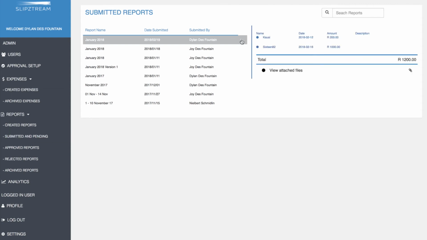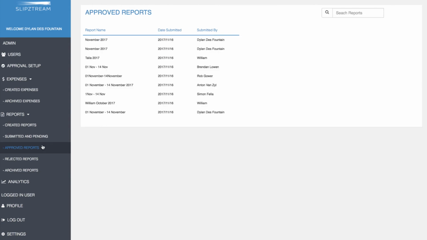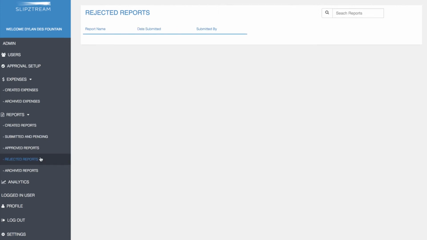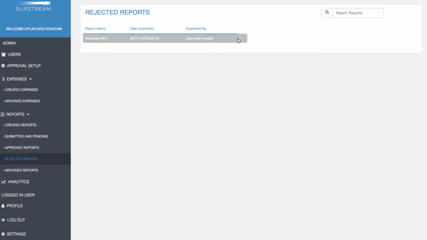Once an approver has indeed approved the report, you will be able to see this under approved reports. Again, click on the individual report. On the right hand side, you will be able to see all the details of the various expenses that have been linked to the report, as well as the attached files. And it's obviously important to note that these now have indeed been approved. Rejected reports, it's self-explanatory. These are reports that have, for a specific reason, been rejected, but you are able to see obviously the details once you click on the report on the right hand side of the screen, and you're able to view the attached files.